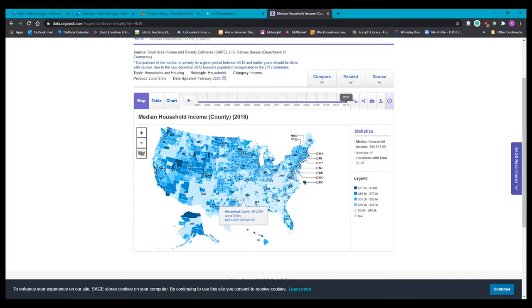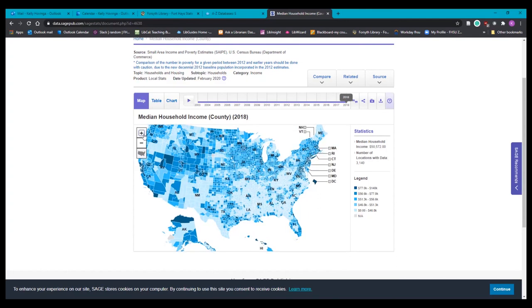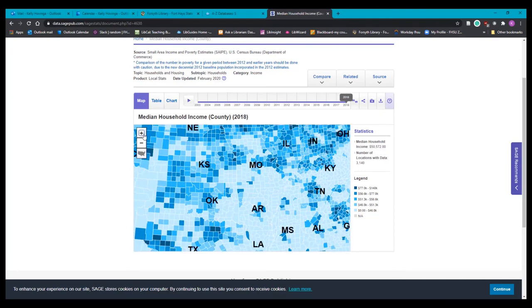I can then cursor over the map itself to see if I can find a particular county. And I also have these plus and minus buttons so I can pull in close to look at specific counties. Like, let's see if I can find Ellis. This is a sign that I haven't lived in Kansas long enough. Graham, Sheridan, Thomas. Okay, well, there's Grove City. But this is a really good way of comparing different areas in the state or different areas in the country to others.